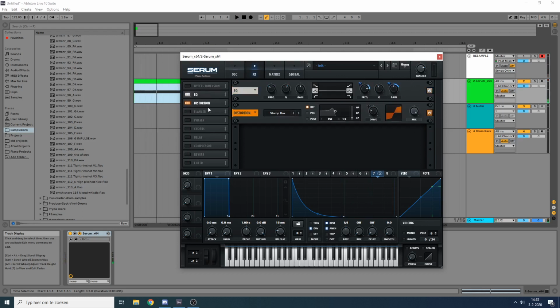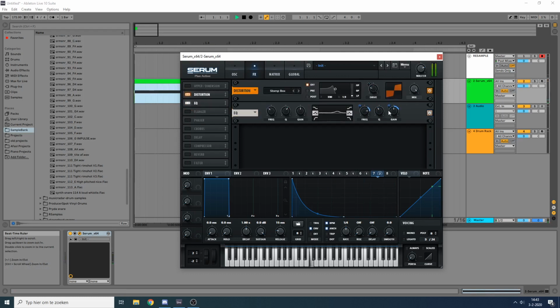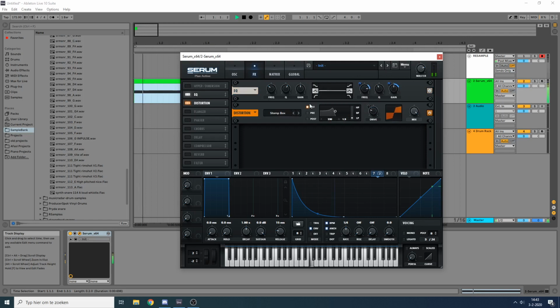You can also put that before the distortion, because if I do it after, we're already clipping. So do that before, I guess. And then we'll do another one as well. And then maybe we'll give this one the opposite movement.